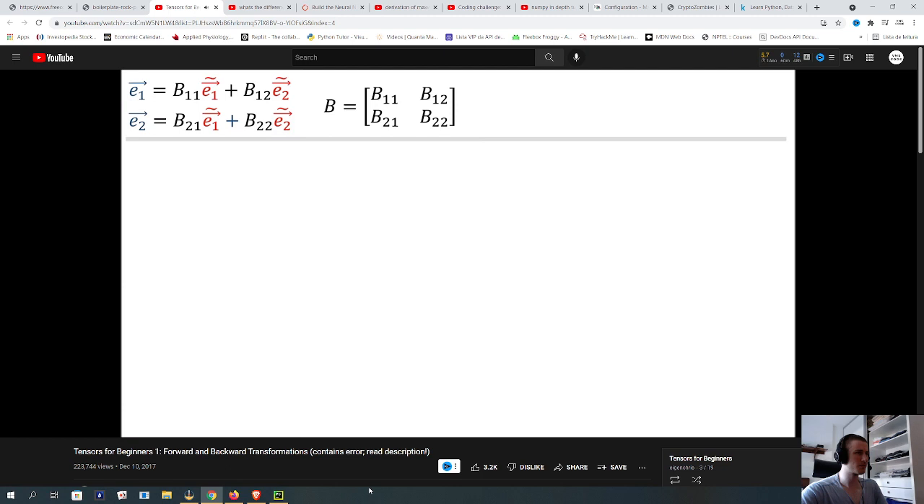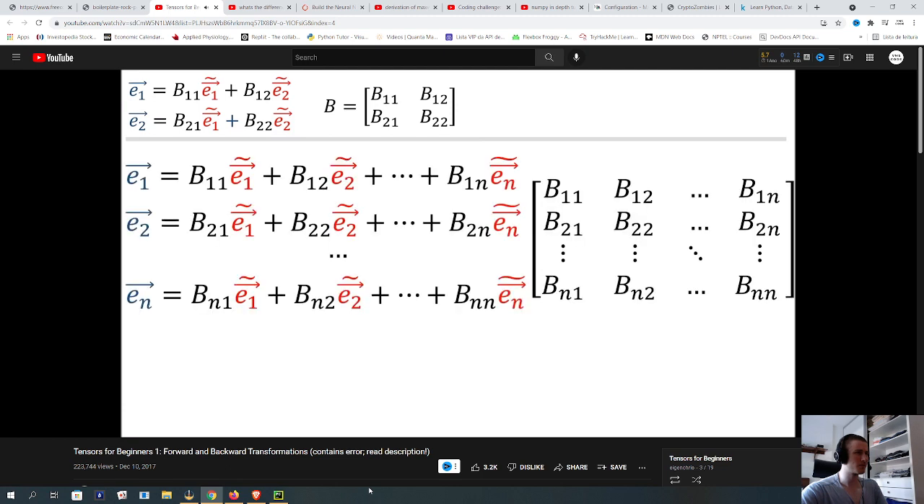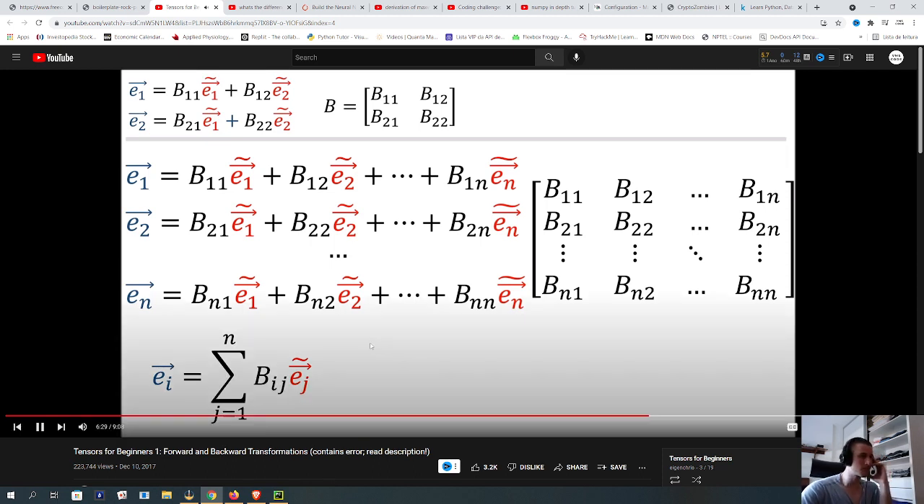Now for the backward transformations, we can do the same thing. We just write out all the old basis vectors as linear combinations of the new basis vectors. We can write these coefficients in an n by n matrix called B. And we can summarize all these equations using a summation. Ei is equal to the sum of ej tildes with the coefficients being bij. So that's the backward transformation in n dimensions. Okay, so we have the forward and backward transformations.